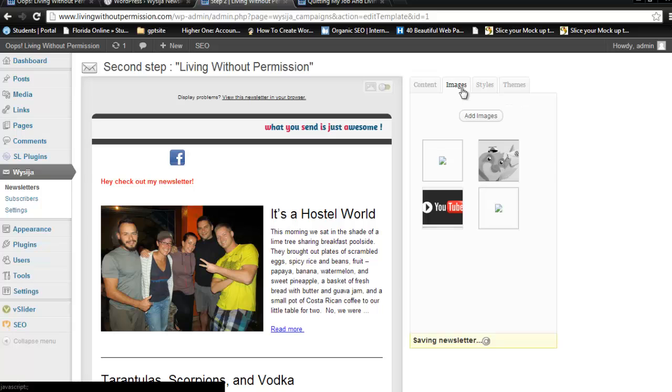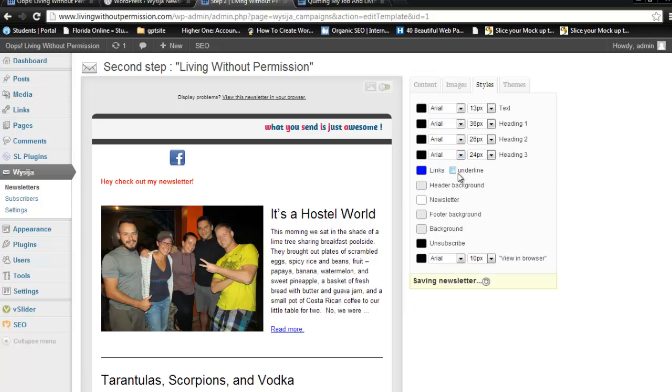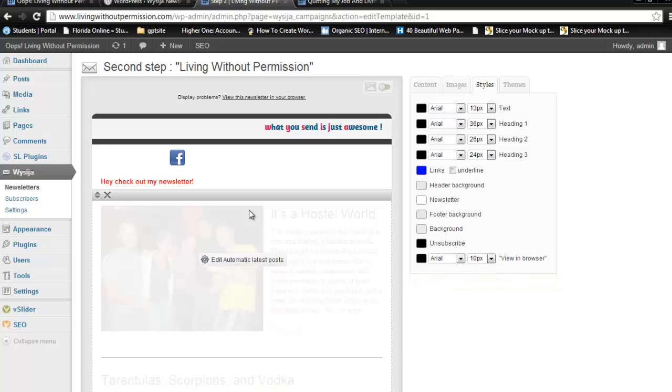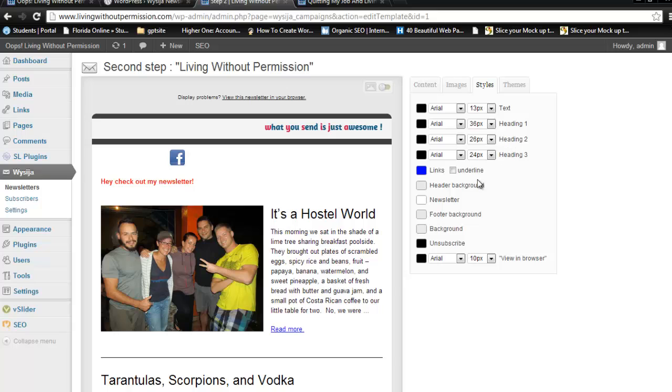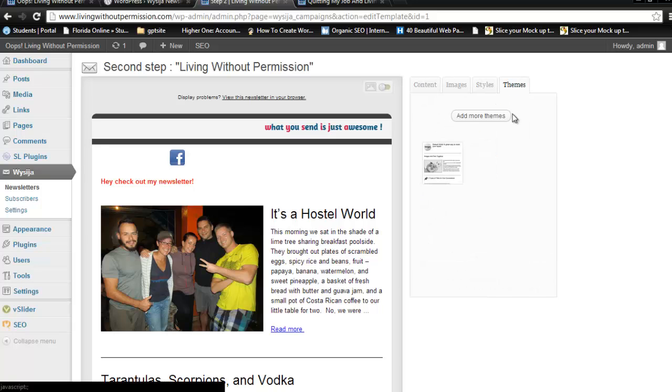You've got some other folders here. You can throw in images or tabs. Styles. This changes all your text color. This changes all the heading color. You can change the background color. You can change the newsletter background. Themes. You can add another theme, I think.